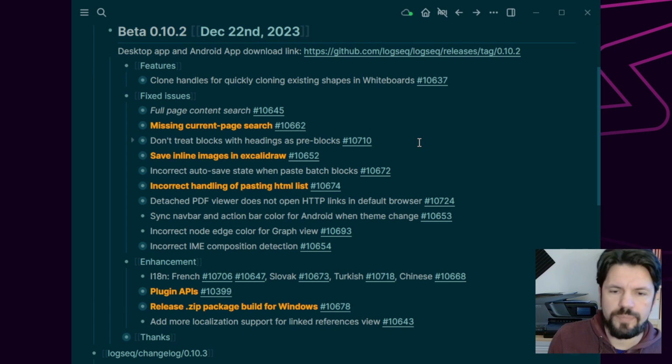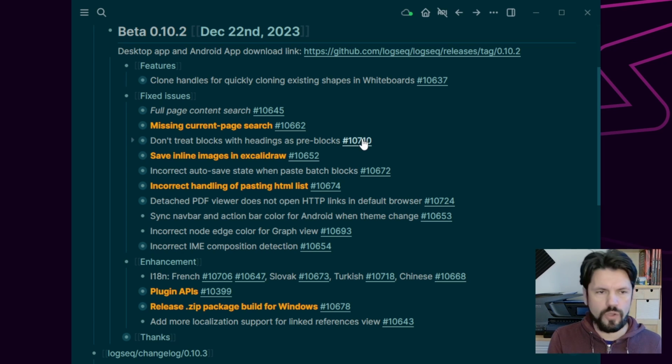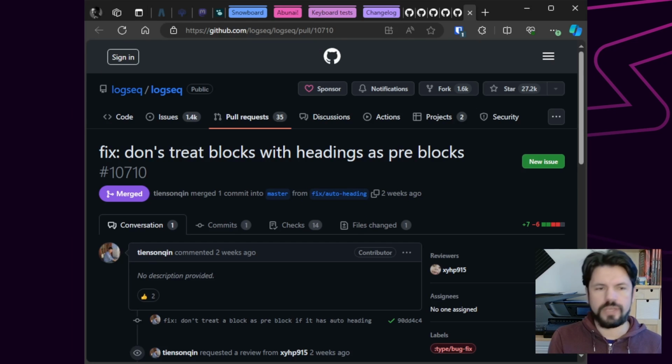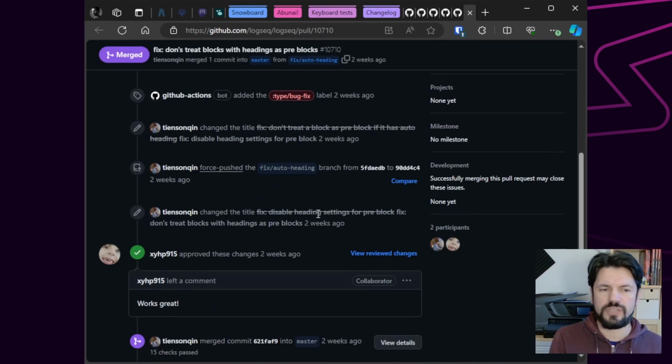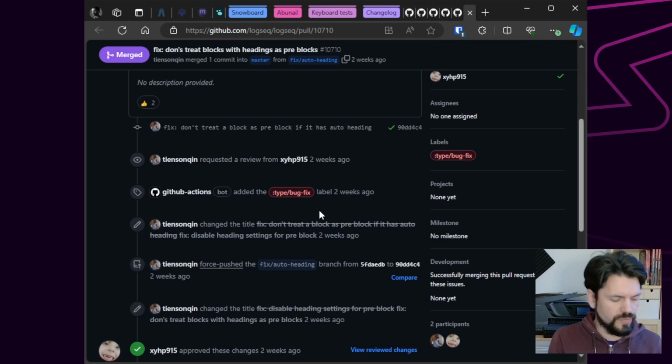Then the next one had me confused. That's the don't treat blocks with heading as pre-blocks. I tried going through the ticket, so looking it up inside GitHub. Unfortunately, I couldn't find a good example to see what it fixed. I think it has something to do with auto headers, and I don't know. I just couldn't get it to work on my end. So a good example on this, or an explanation on how these auto headers work, because I couldn't enable them, would help in the comments. So do let me know.